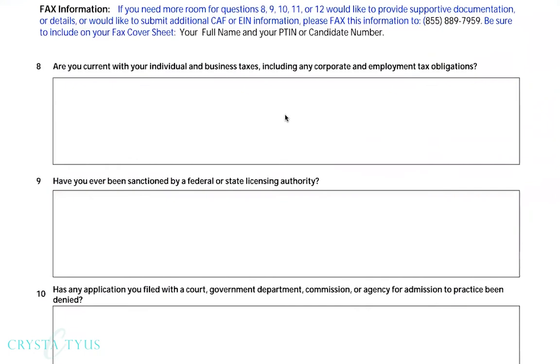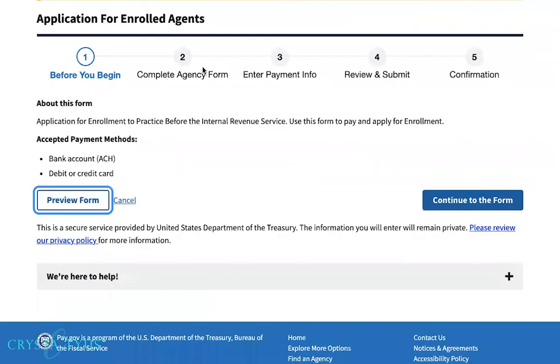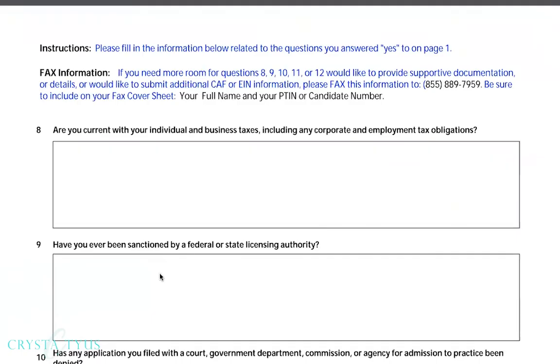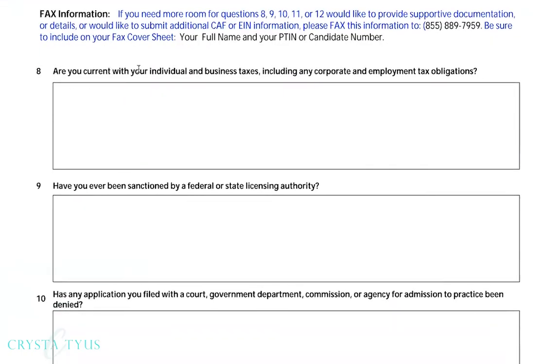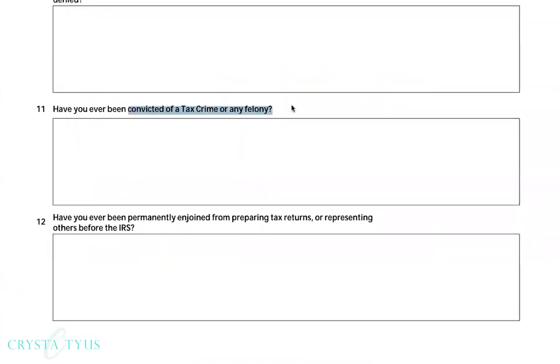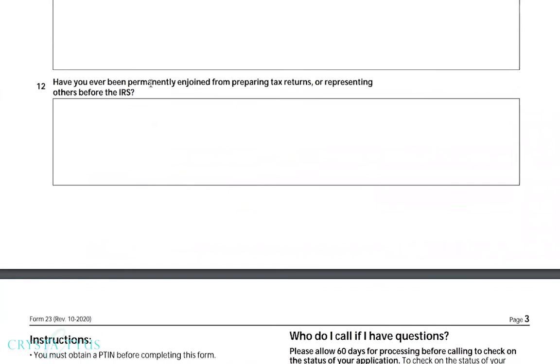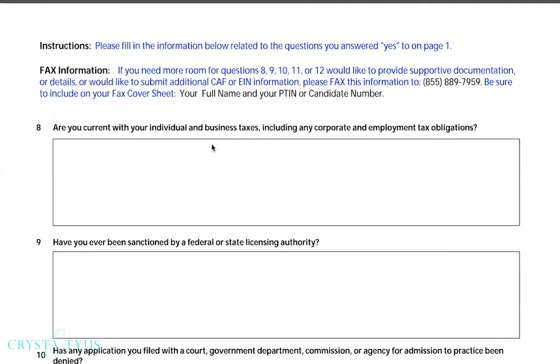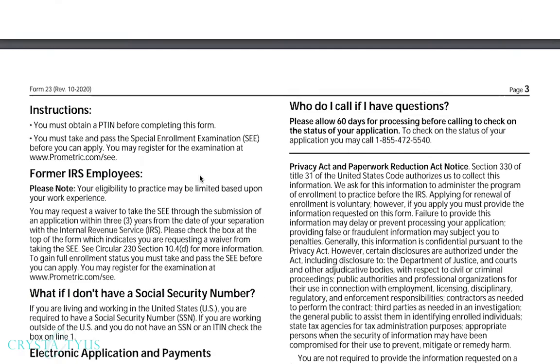Now, they do ask you some very specific questions, and again, they're going to ask you all these questions when you complete this form electronically. Some of the questions they ask are: are you current with your individual and business taxes, including any corporate and employment tax obligations? Have you ever been sanctioned by a federal or state licensing authority? Has any application you filed with a court, government department, commission, or agency for admission to practice been denied? Have you ever been convicted of a tax crime or any felony? And have you ever been permanently enjoined from preparing tax returns or representing others before the IRS? You should be able to say no to all of these questions, hopefully.